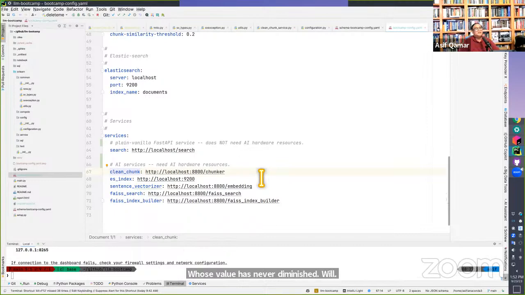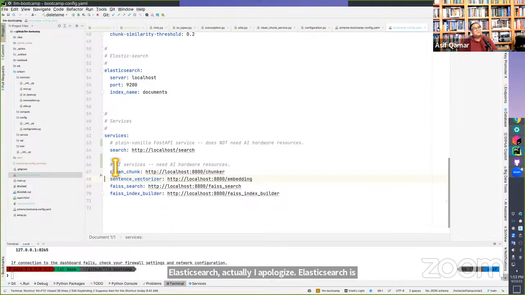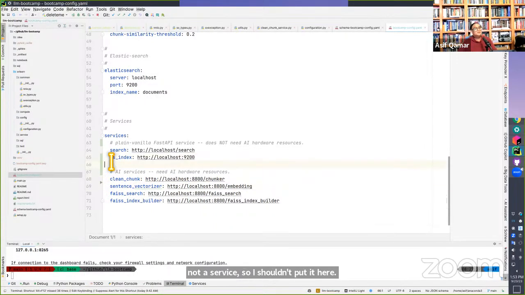But after that, we do chunking. As you'll see, we use a little bit of AI to do chunking, semantic chunking. Now, the semantic chunking we do is not too fancy. It is still, I would consider, in the class of simple AI ideas, but it is there. Elasticsearch, actually, I apologize, is not a service, so I shouldn't put it here. I should put it in the family of non-vanilla services. Now, sentence vectorizer, as you know, we use a sentence BERT, a sentence transformer, to do that. Therefore, it's an AI service.